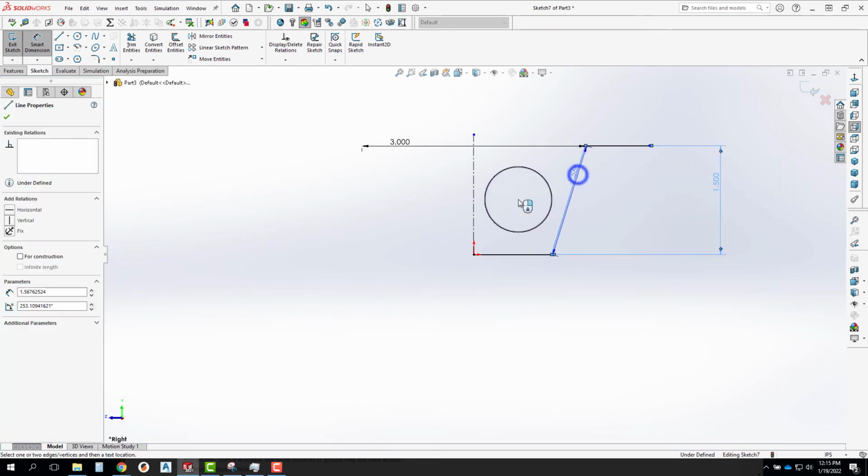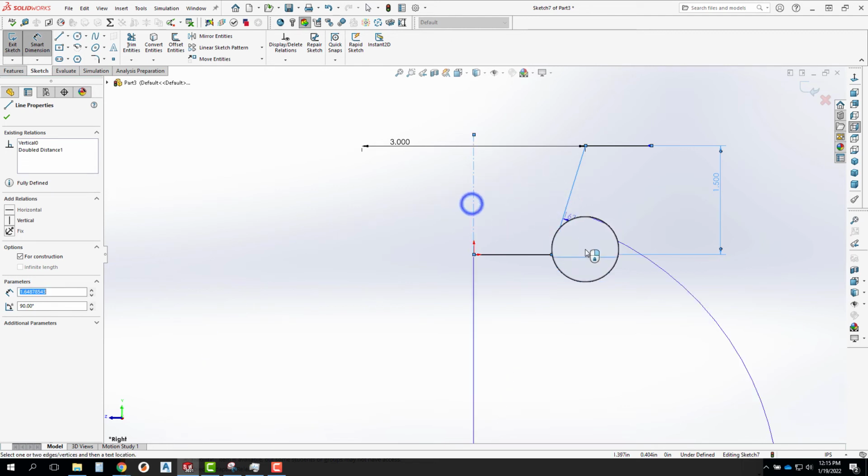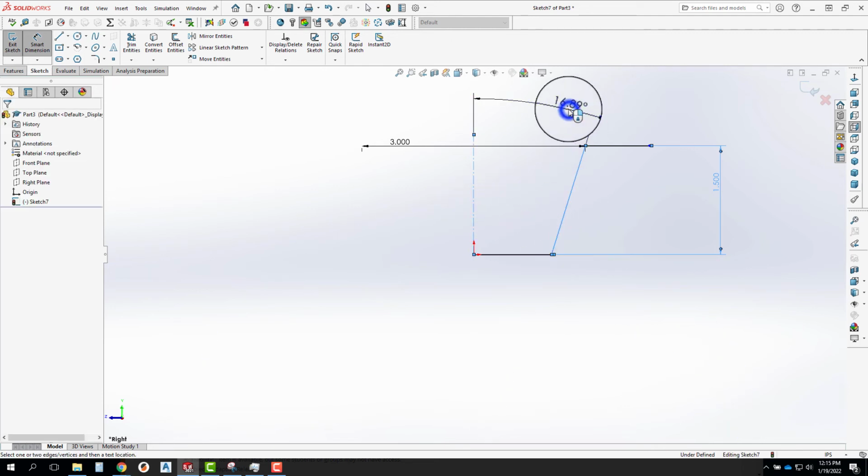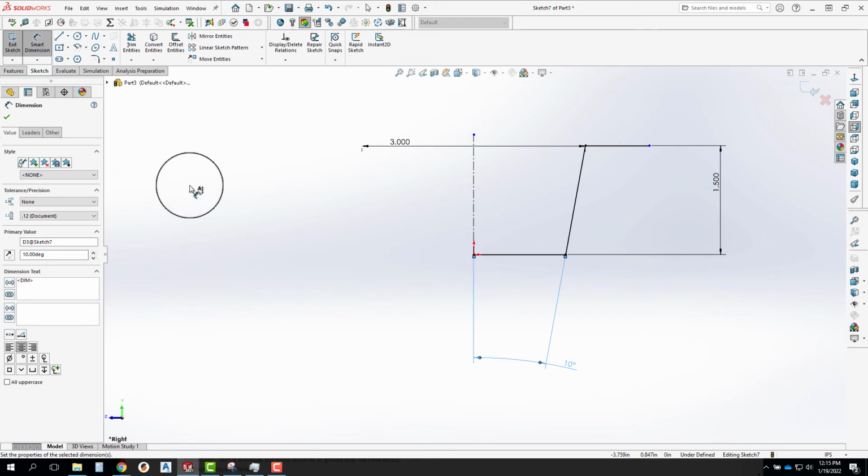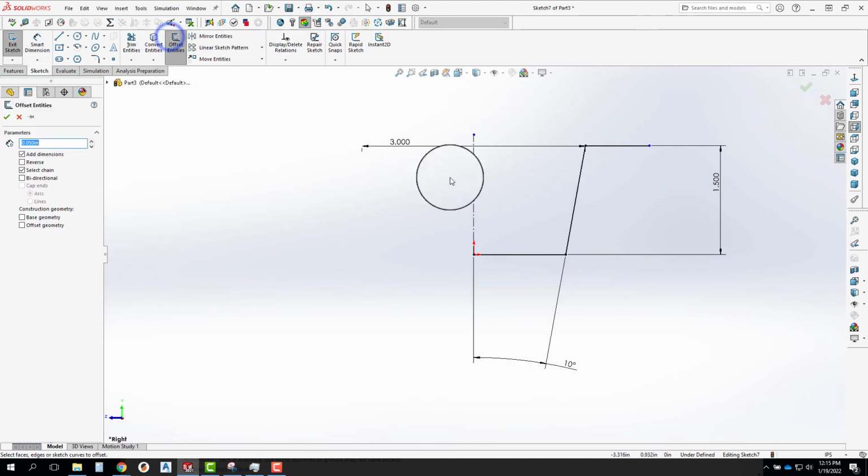And I know that this angle is supposed to be 10 degrees. Okay, so now I've got basically the inner surface of my cup, so I can just offset all these 3 lines in the opposite direction, because I drew the inside, so I want that to be outside it by 50 thousandths.